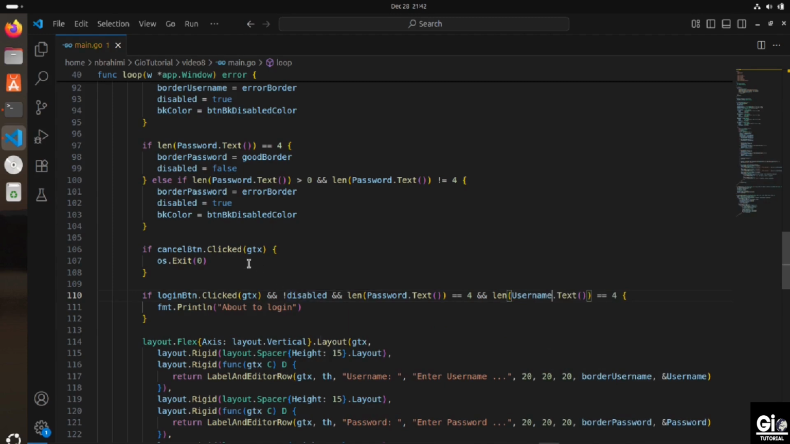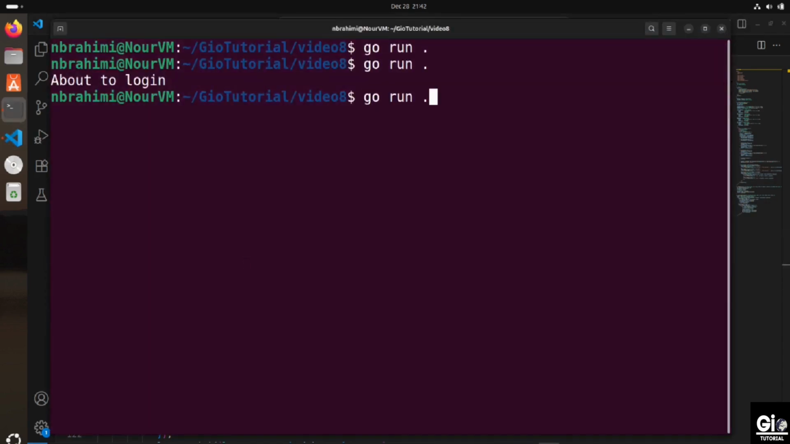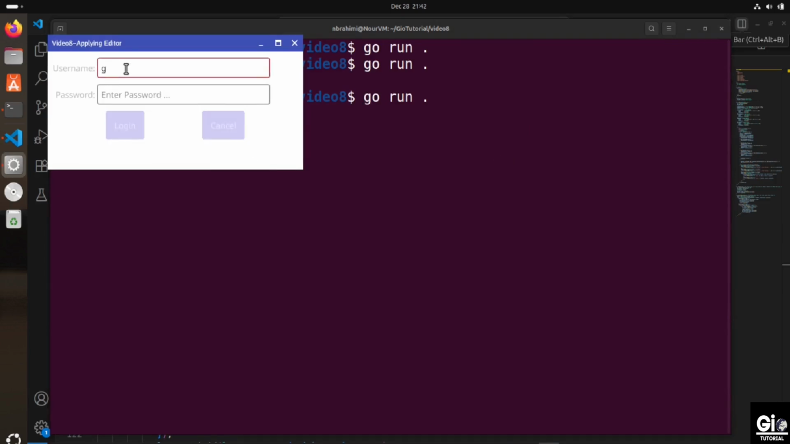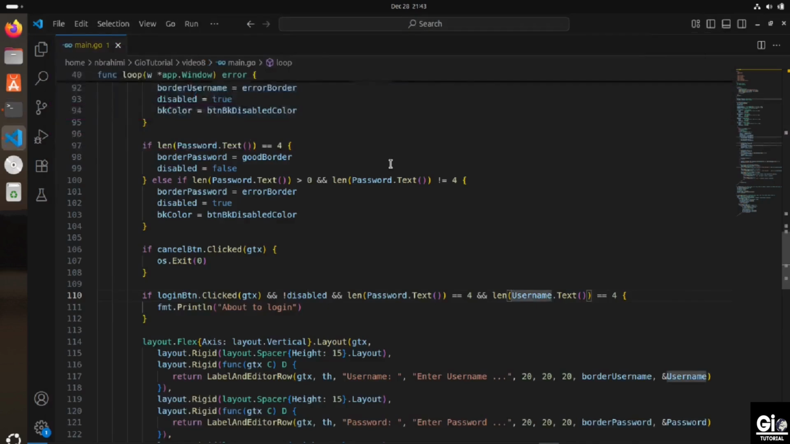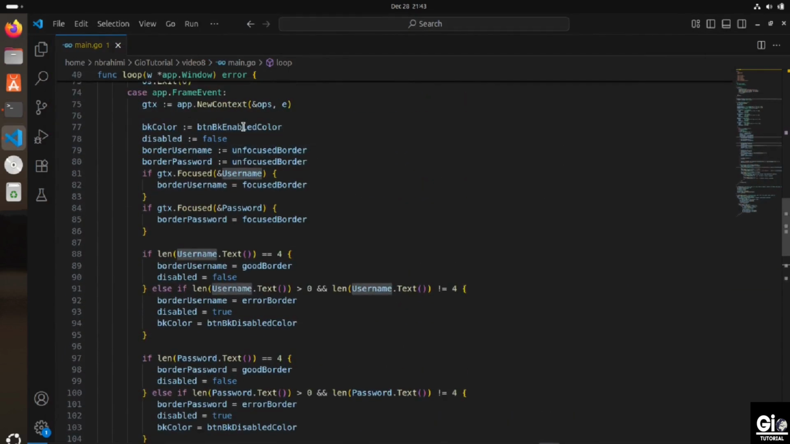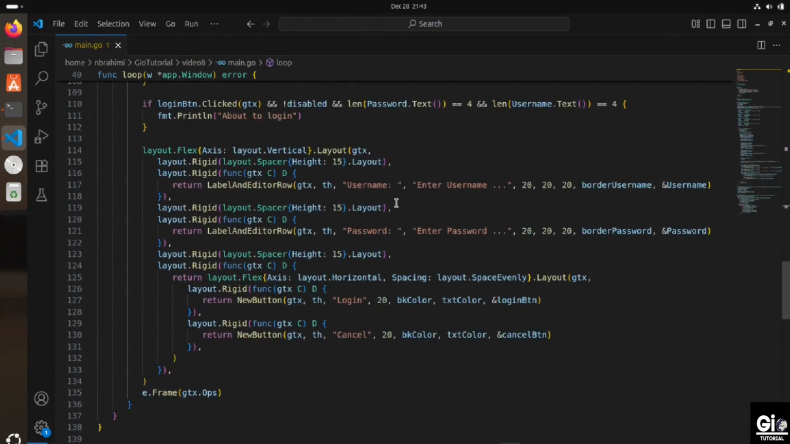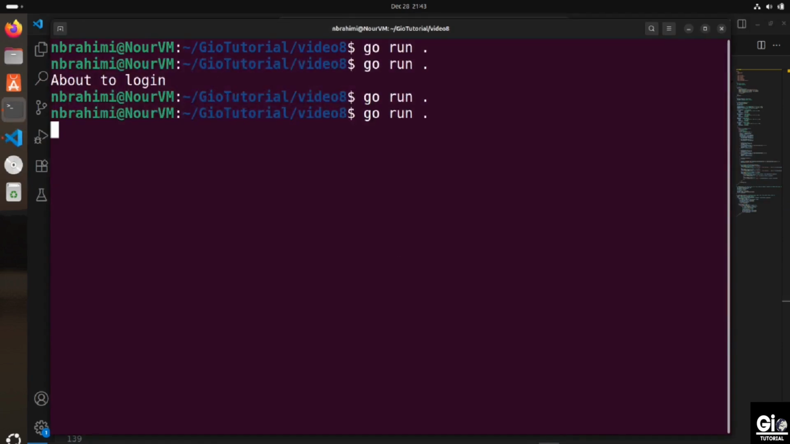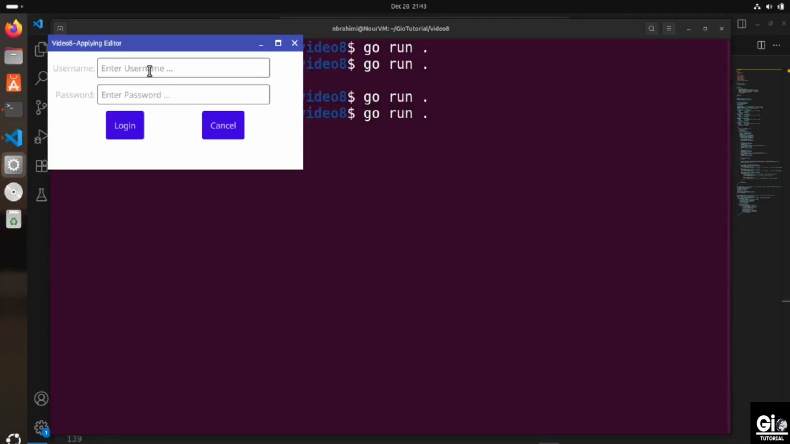Let's try to run now and see how it's behaving. The focus is working fine. If the number of characters is less than 4, both buttons get disabled. Here it should be only the login. Let's go back and fix it. I will copy the background button color when it's enabled from above and use it for the cancel button. Run again.